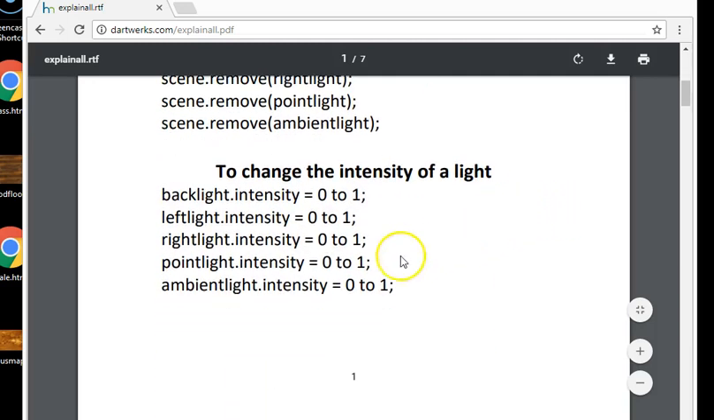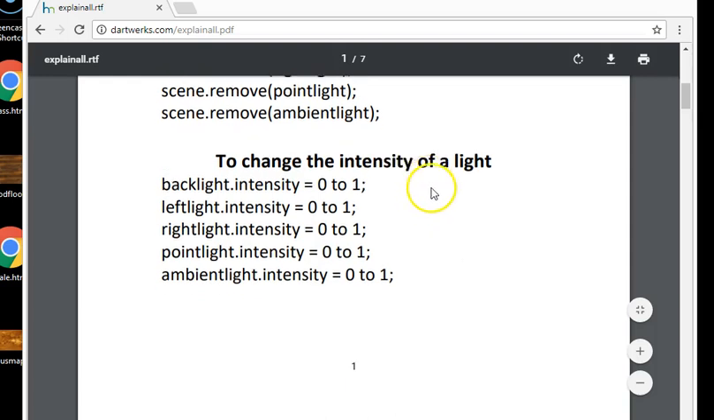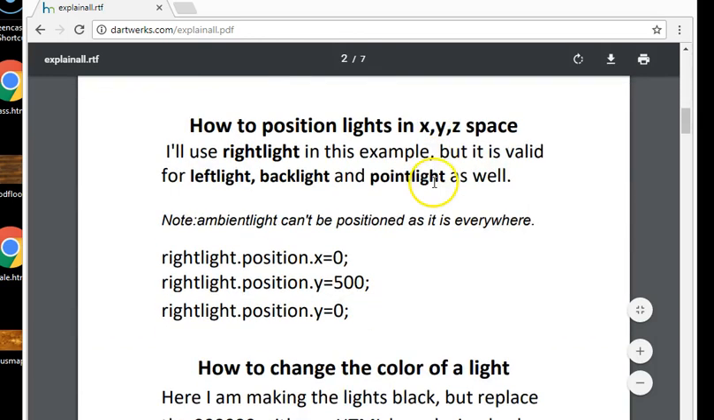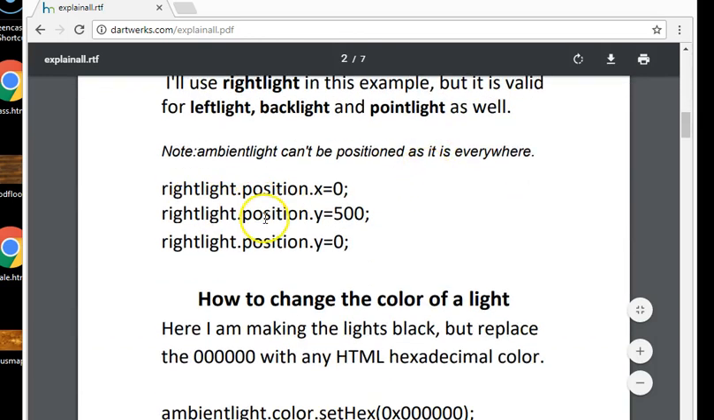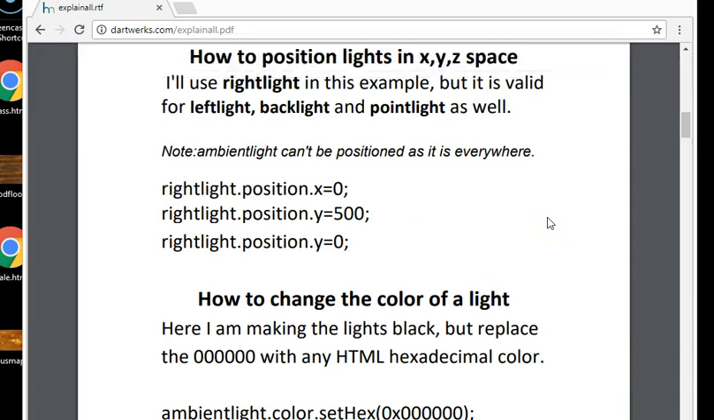The intensity of the light changes. You can do anything from 0 to 1. That's the intensity. It goes from black, not there at all, to totally as bright as it gets. You can move the lights around to any position you want. I just used right light here, but any of the lights can be positioned, except ambient. Ambient doesn't position because it's just everywhere. That one doesn't do anything.